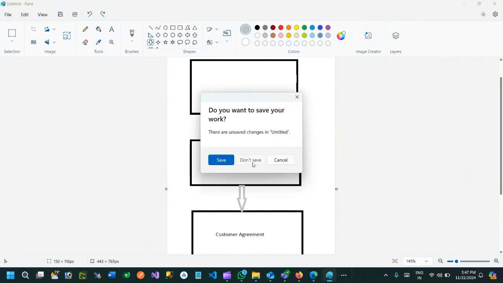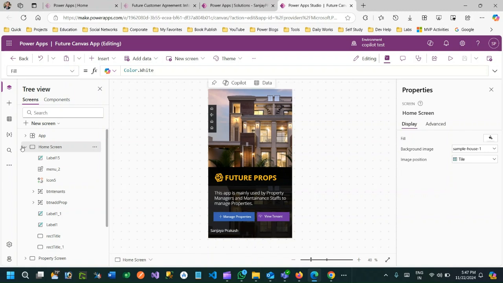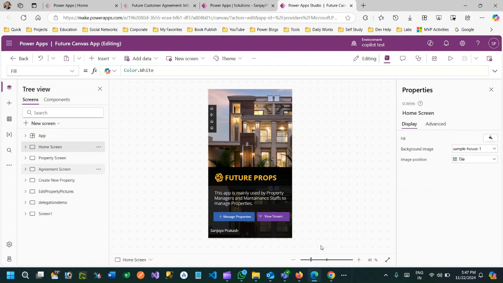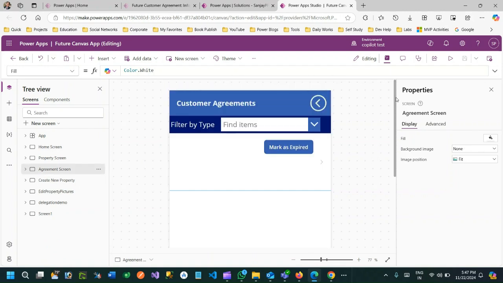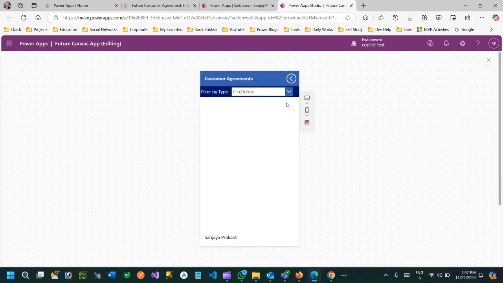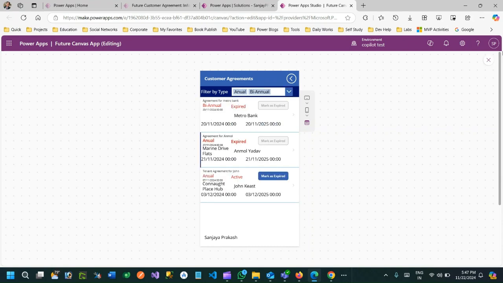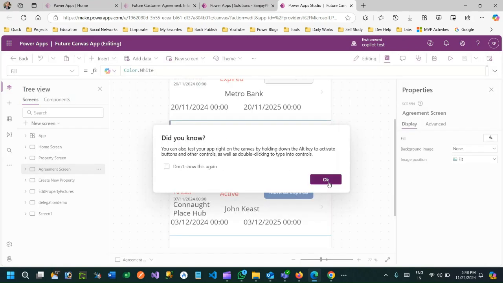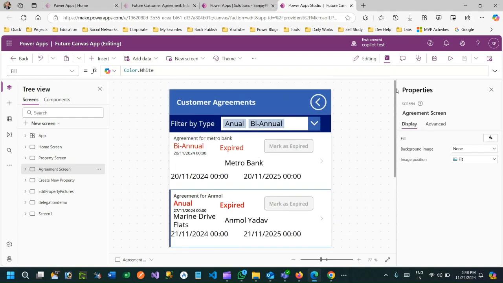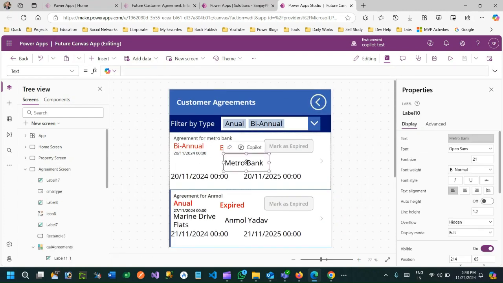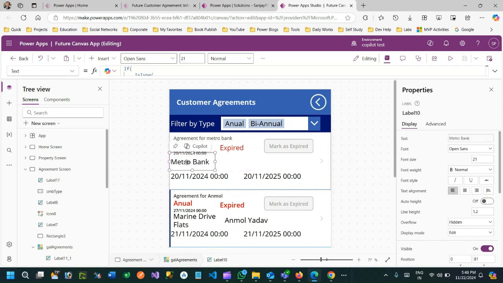Okay, so let us see how I can do that. I have a gallery here. In this gallery, I have connected to the agreement. So I'm showing here the customer agreements. Okay, let me run it to show you. Now here you see I'm displaying agreements, but in here I have taken a field, and in this field I want to display the location name, which is the grandparent information.